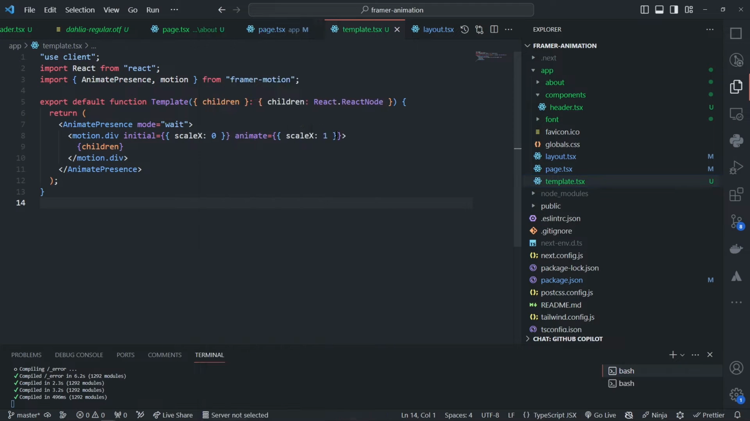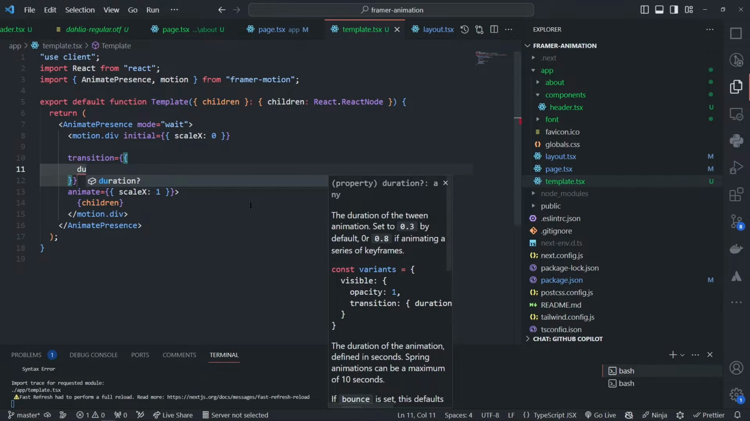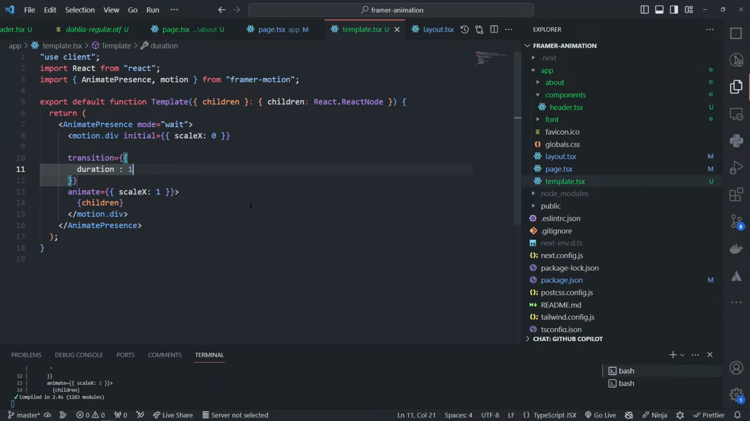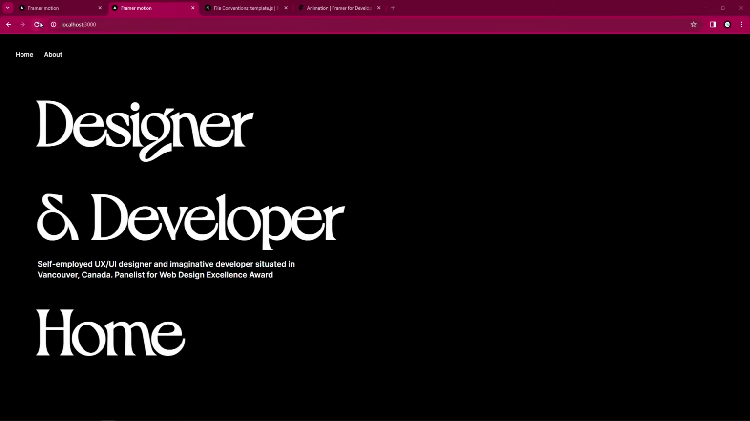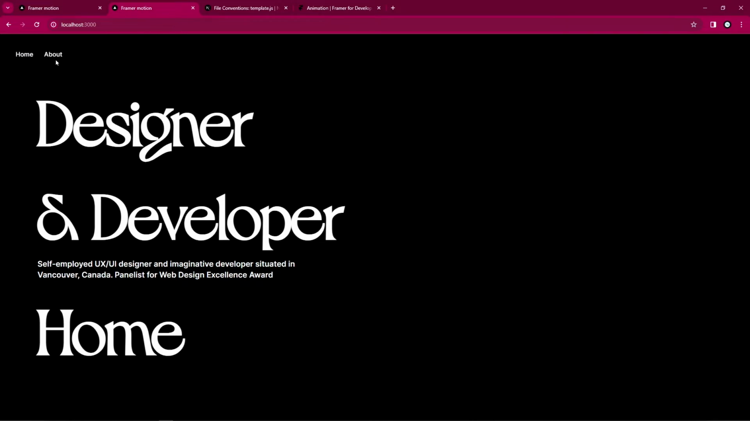So for the next step, what we could do is add a very smooth transition on this page. And Framer Motion gives us access to the transition property where we could define the duration, the delay, and more. For now, we could say duration of 1. Then let's see what we have now. So on this page, let me refresh. Okay, this is looking almost good. On change of the page, we have this and we have this. So we're almost there for getting the animation.